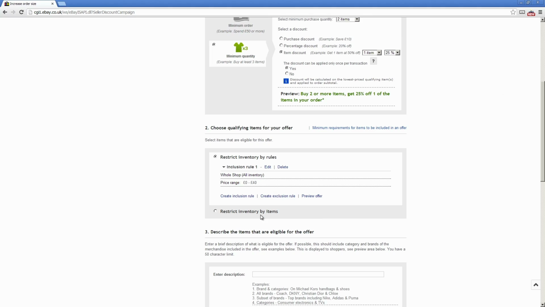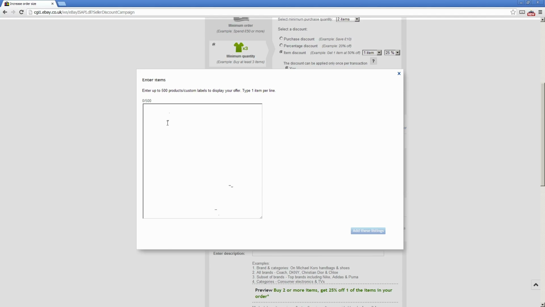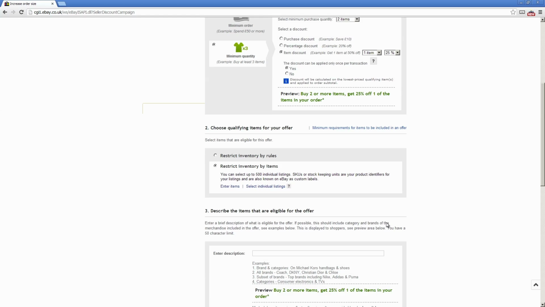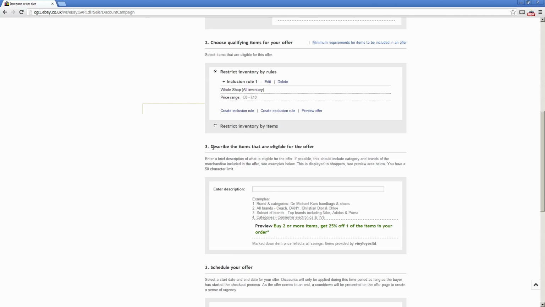You can also restrict inventory by items. This area allows you to actually enter your items, so enter the custom labels from your listings, and you can enter up to 500 custom labels in this box, and it allows you to be very specific about the listings that you can have in your offer. But we're just going to go ahead with that inclusion rule.